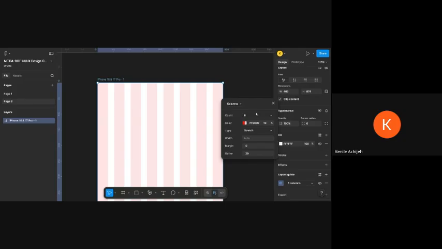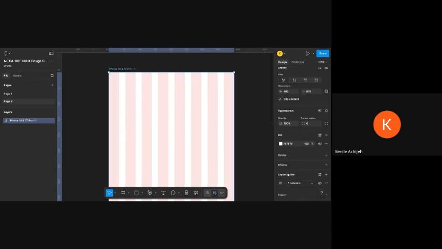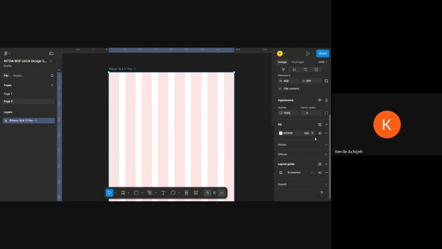So the only thing I changed here is column. I selected column, and the count, I changed it to 8. That's the only thing I changed. So I can press this thing and remove it. Now I've created my layout grid, or I've added a grid.